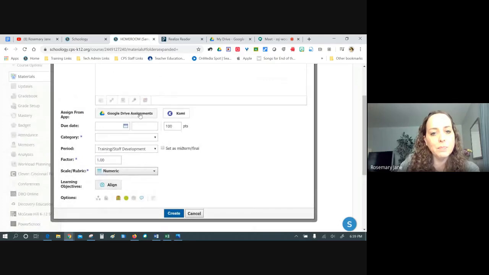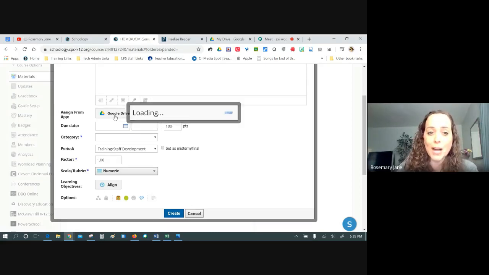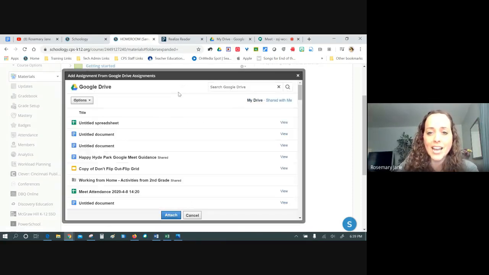Now this button will appear when your Google Drive is attached. The first time you click it, you will have to sign in again, because what you were doing, you were signing in to open your drive to resources, and then you sign in one more time to allow assignments to access your drive. I've already done it, so it will bypass that for me. And it just opens my Google Drive.